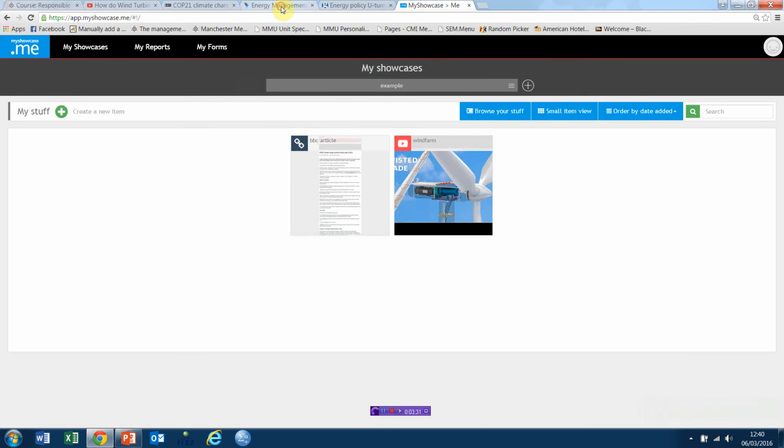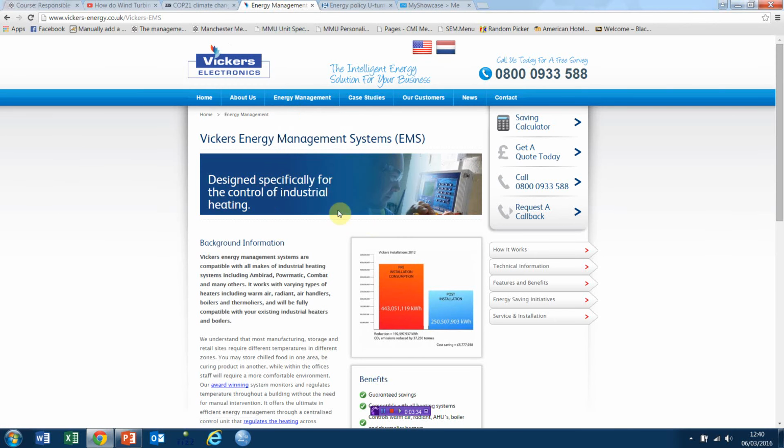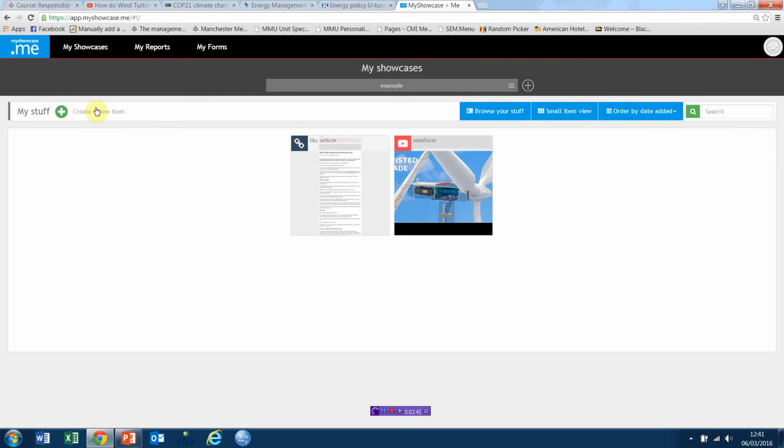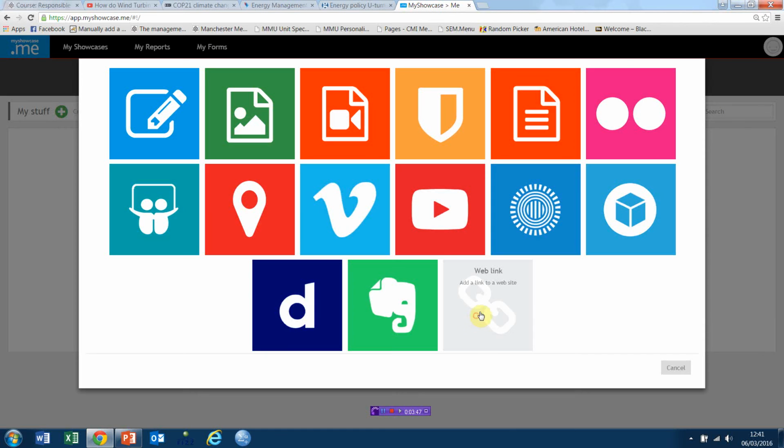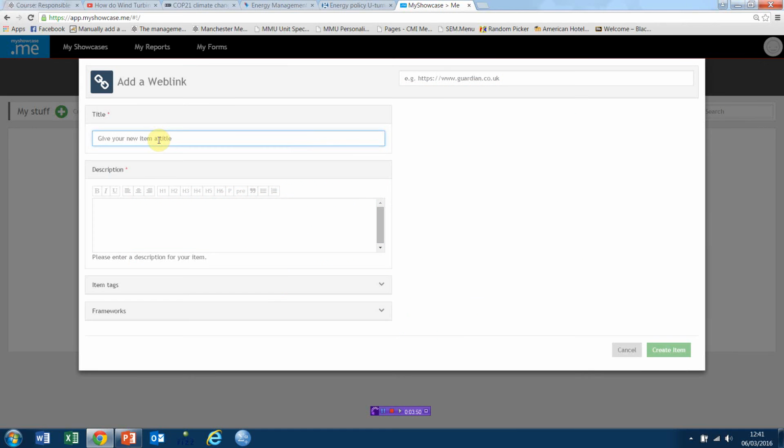We'll do one more: energy management. It's a bit random, but it's just to show you how it works. Copy the URL in the top bit there. Back in the showcase, create new item, another web link. Give it a title, a description if you wish, then in the top right hand banner, Control V to paste, and create new item.